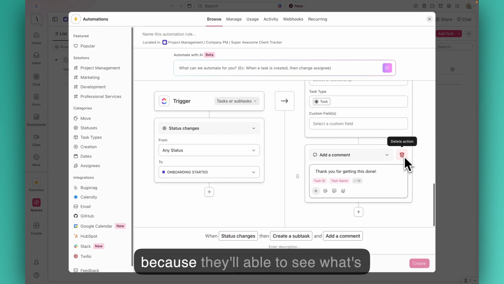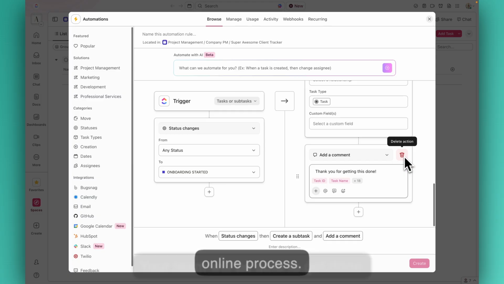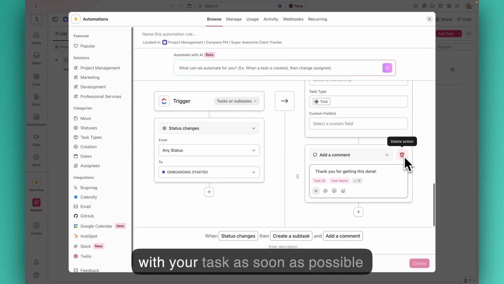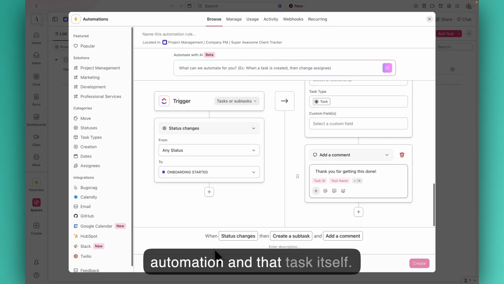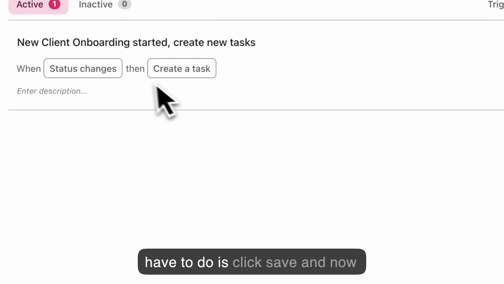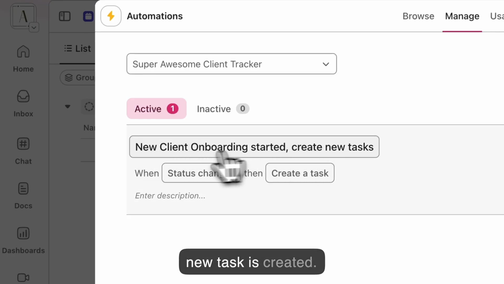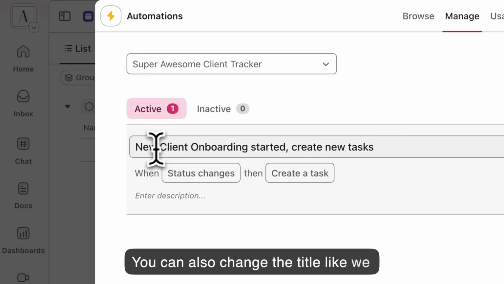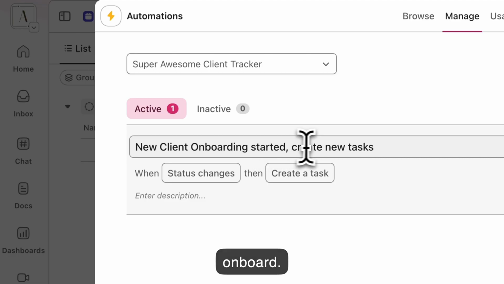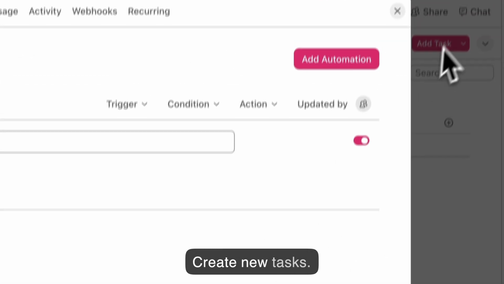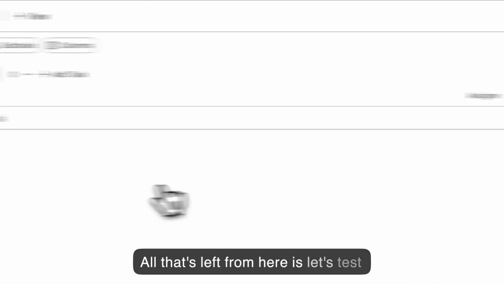And it's helpful for your client because they'll be able to see what's happening when it comes to their onboarding process. Your team will be able to get done with their tasks as soon as possible, and as soon as you create this automation and that task itself, now all you'll have to do is click save. And now you'll come to this page where your new task is created. You can also change the title like we did here, where we called it New Client Onboarding Started, Create New Task. All that's left from here is let's test this out.